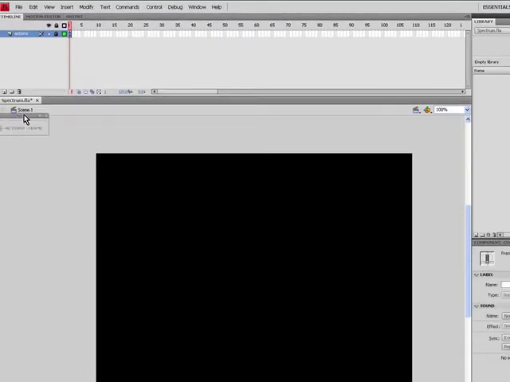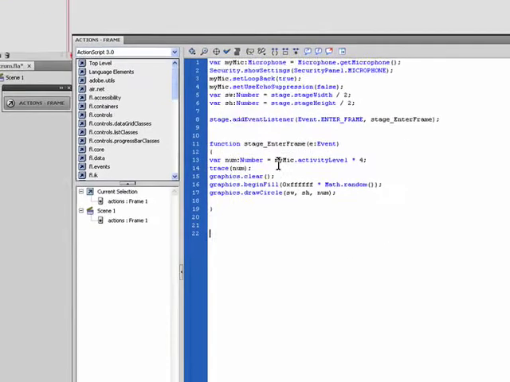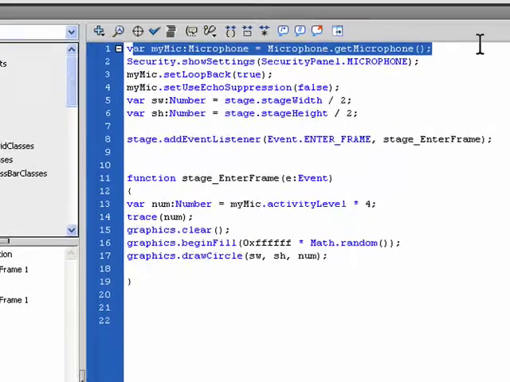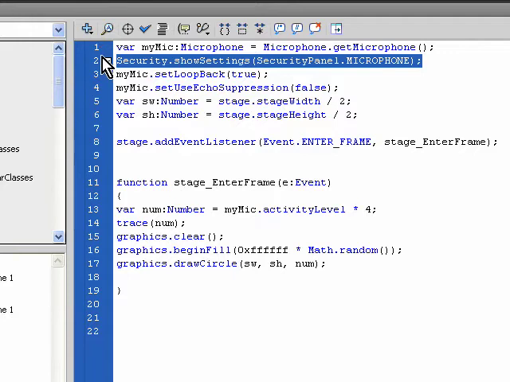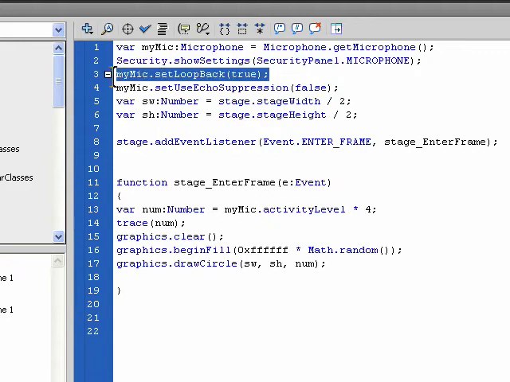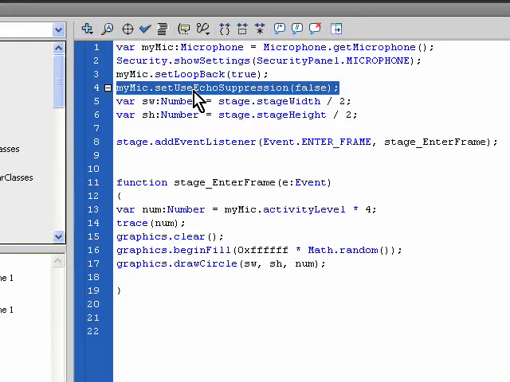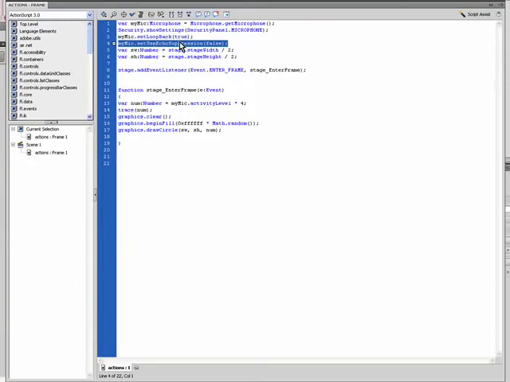So I'm going to go into the ActionScript that's in the first frame. I'm going to show you what I got here. Basically, you set up a microphone variable. You set up your security for your microphone. So when I run the program, it's going to bring up the microphone dialog box within Flash that says, do you want to have access to your microphone? And then we're going to set the loopback. That means it's going to send it out to the speakers. And then, of course, you can actually use echo suppression and suppress the echoes, but I don't want to suppress the echoes in this, so I want to put this as false.